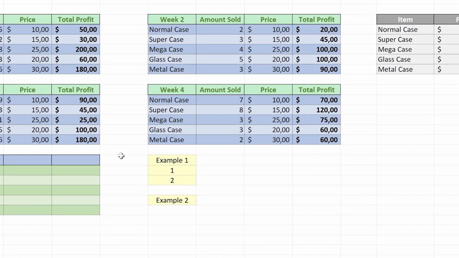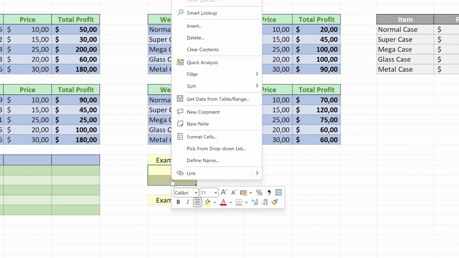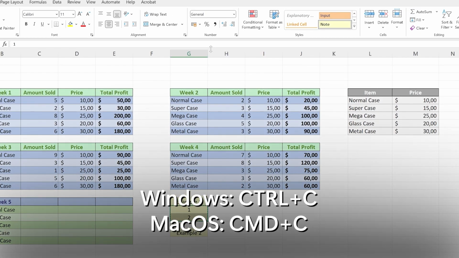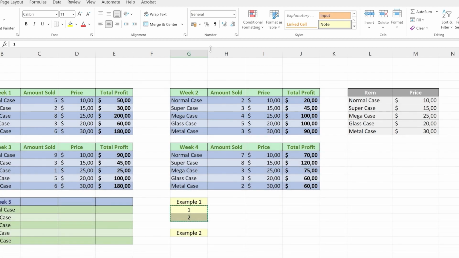First, select the cell or table you want to copy, then right-click, now press copy. You can also use the shortcut Ctrl+C on Windows or Command+C on macOS. The selected cells will now be highlighted by a dotted line and will be saved on your clipboard. Now you can paste them anywhere in your document.